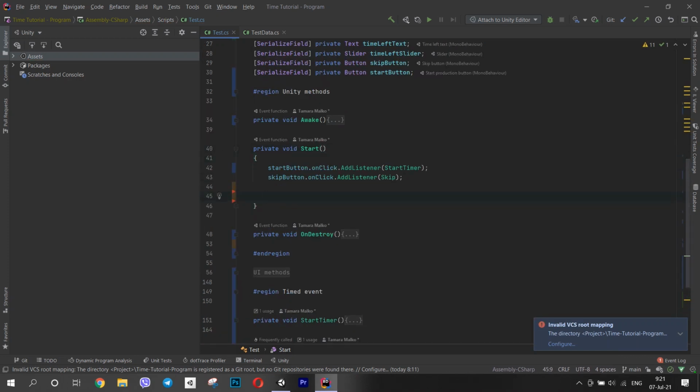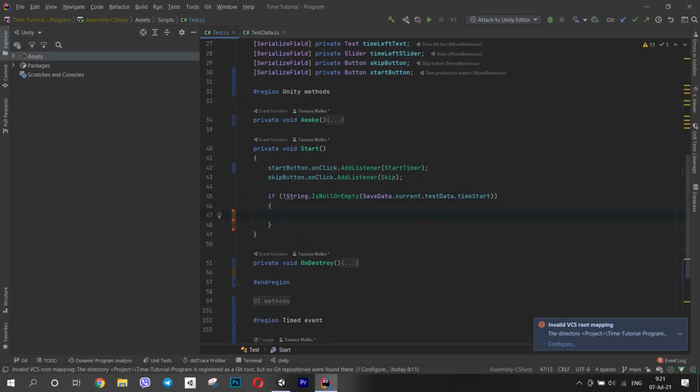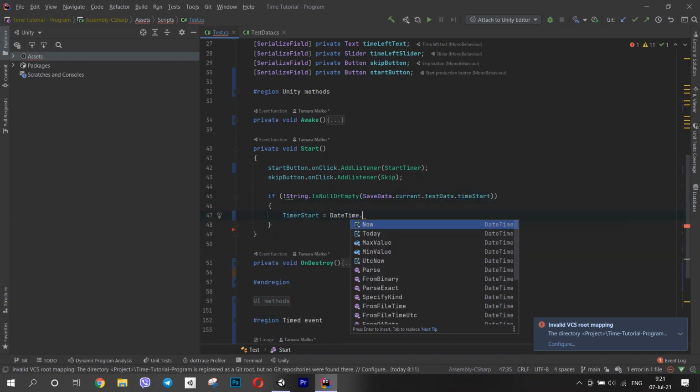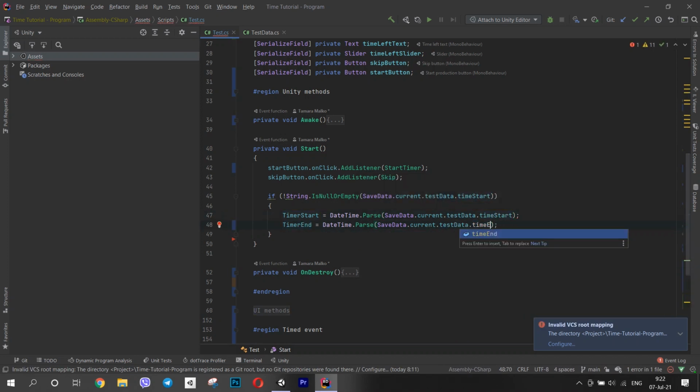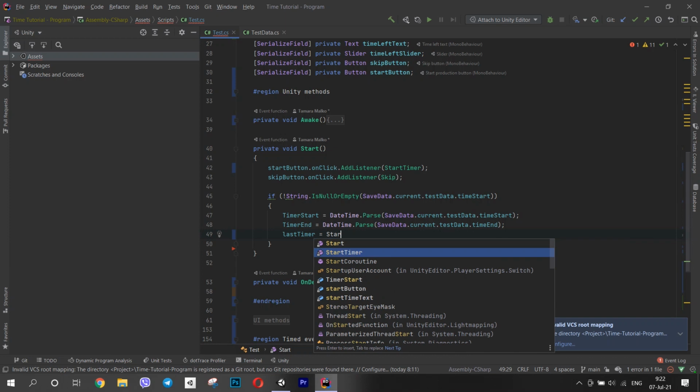To the start method, add an if statement that checks if the saved string is null or empty. If not, we have the time saved and we can parse it into our variables. We also start the timer here and set the bool to true.